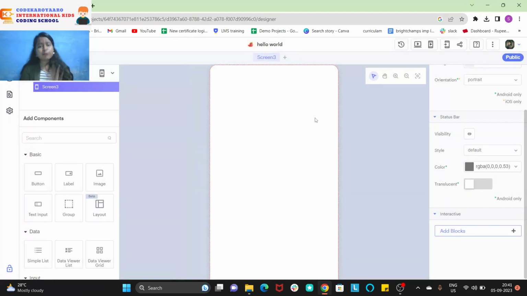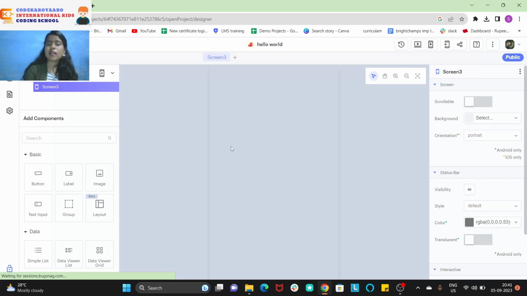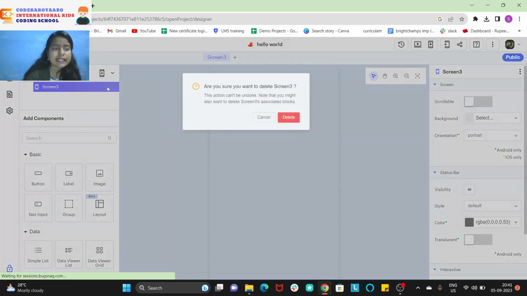Now if, for example, you have unknowingly deleted the last screen which you have, now I don't see any screen over here, right? So when you are not seeing any screen over there, it will be showing you a plus icon at the top so that you can add a screen. Wait one minute, it's loading. So I have deleted screen 3. Now once I delete it, it's not showing.